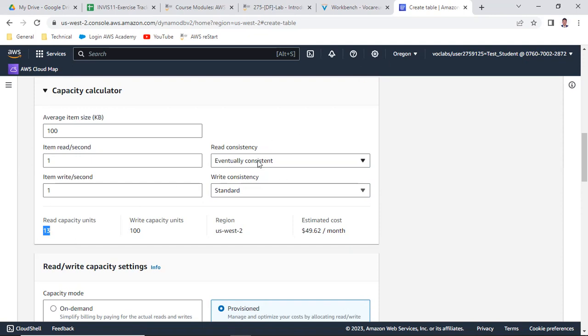No, sir, I don't want eventually consistent. I want strong consistent. Strong consistent, it is not like that. Every 4 KB of data is considered as 1 RCU. If I have 5, it will take 2 RCUs. Did you see the change? Anything above 4, you will be considered as strong consistent. You will be charged double. Suppose if I have 50, how much will I get? 50 by 4, that is 13, right?